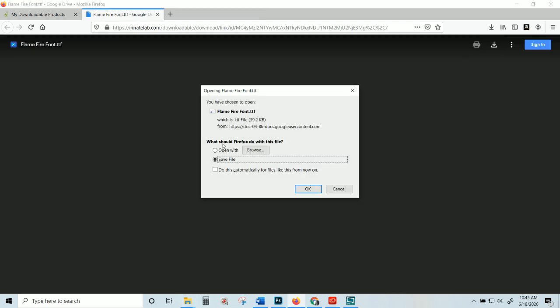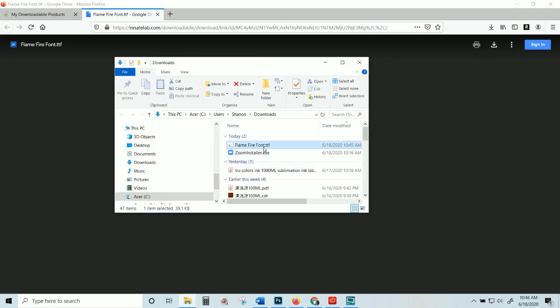So I will go ahead and download. And you want to make sure that you're not opening the file, but that you're saving it. Okay, so save the file, say OK. And then most likely it's going to save it in your downloads folder. So I'm going to go to that folder just so I can show you what it does.